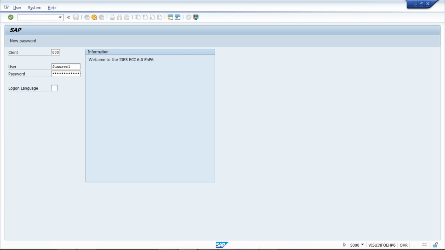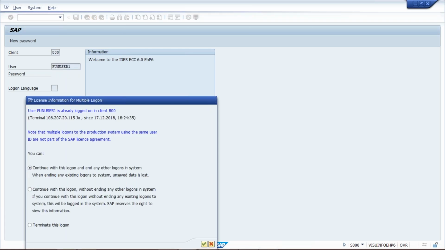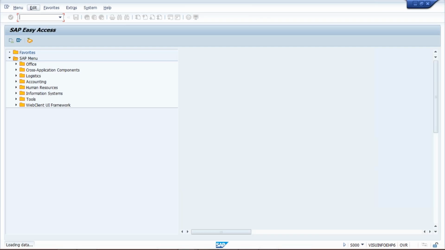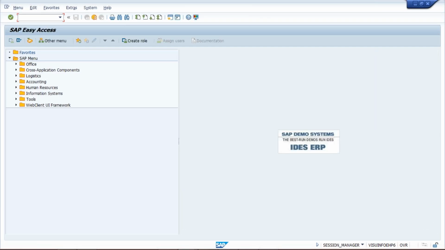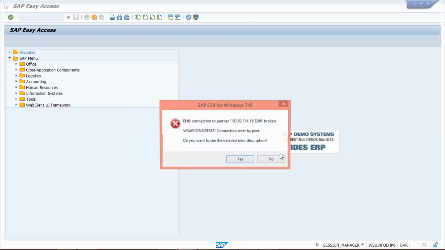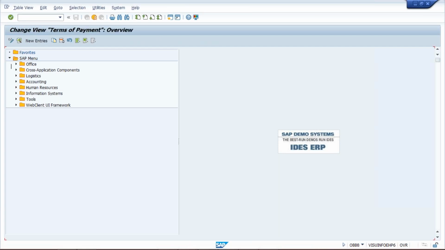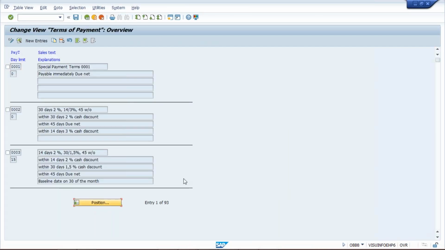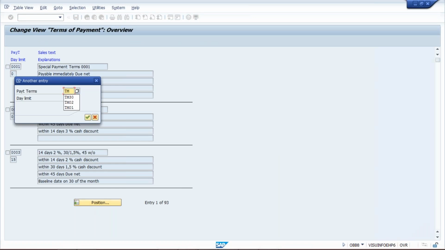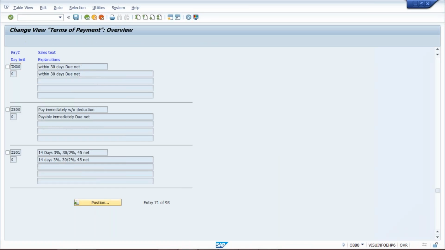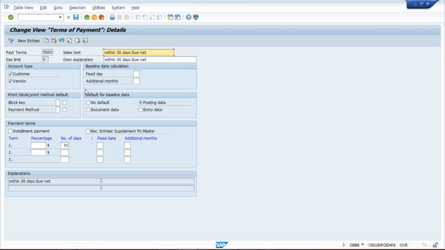So anyway, let me explain this terms of payment. Let me complete this, because this lecture has already become very long. So what we have done, guys, we have set up our terms of payment. I'll just show you here what we have done. Click on position. We have set up our terms of payment, that is TM30. Okay, look here, TM30. So this is the terms of payment which we have set up.